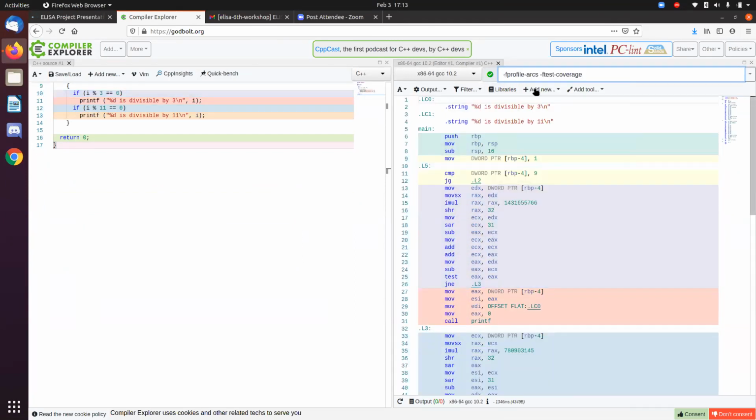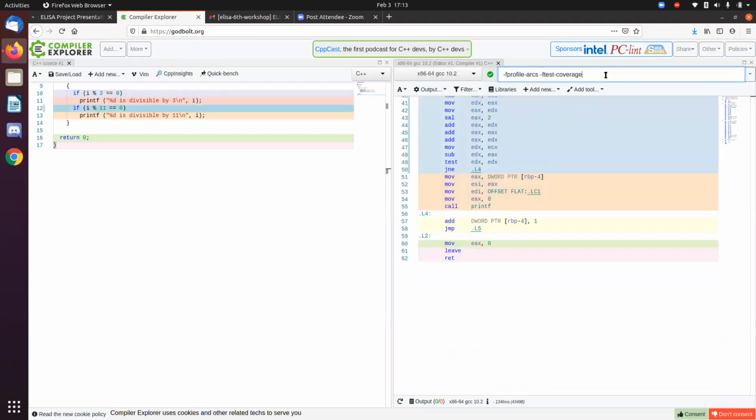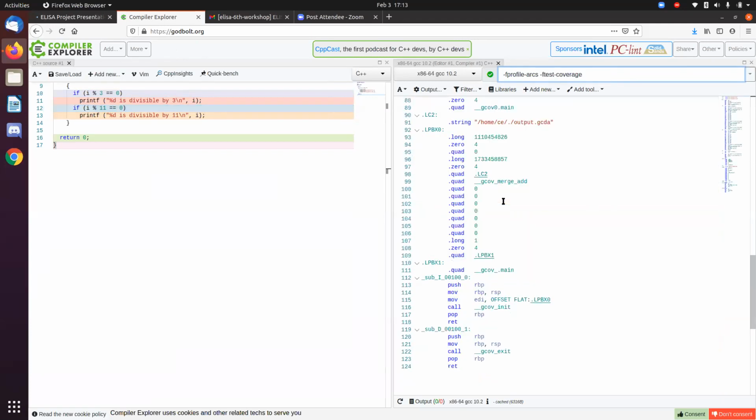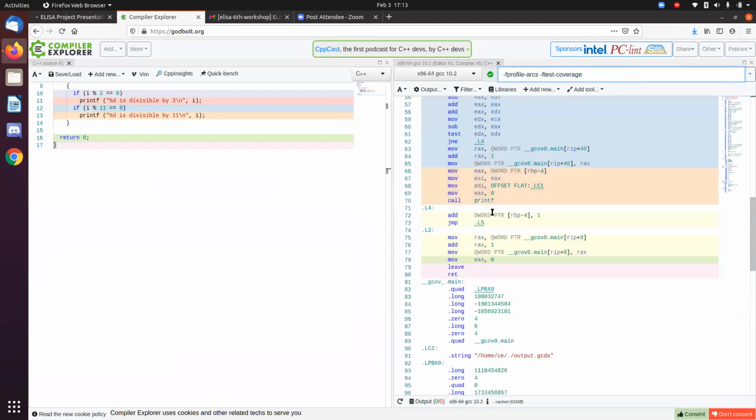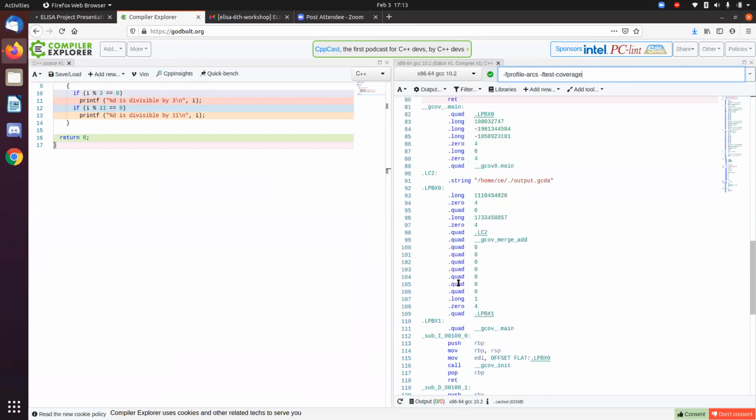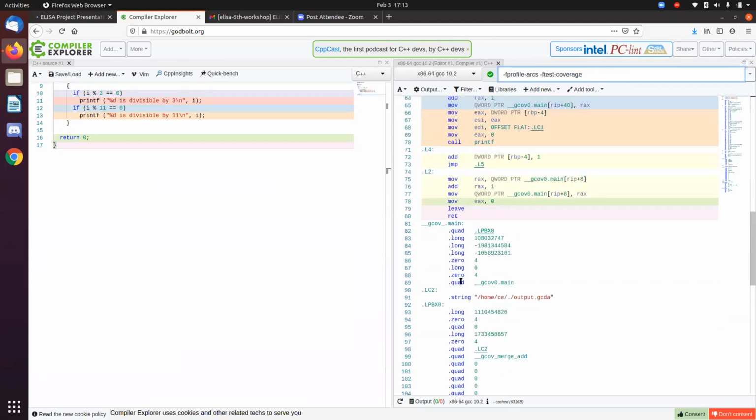So you just have more or less your program and the assembly of it on the right side. However, the moment we add our compiler options, which are -fprofile-arcs and -ftest-coverage, and then we execute the program again, you can see that a whole bunch of stuff gets added. We see a gcov main get added. We see LC2. We see LPBX0. So we'll come to what all of this means exactly.